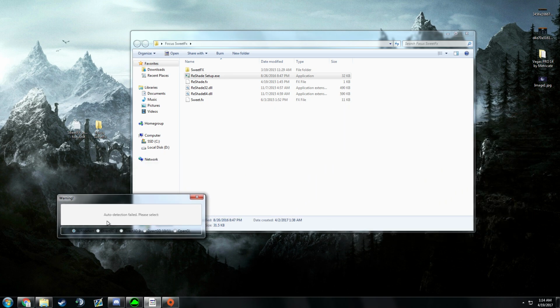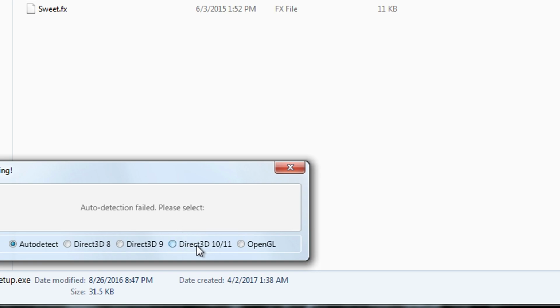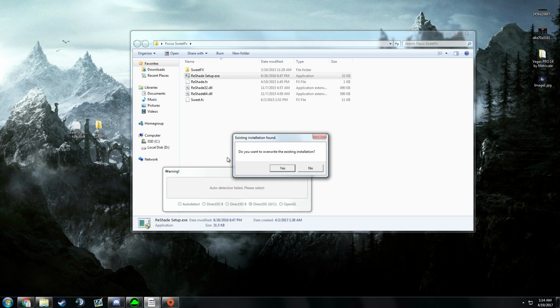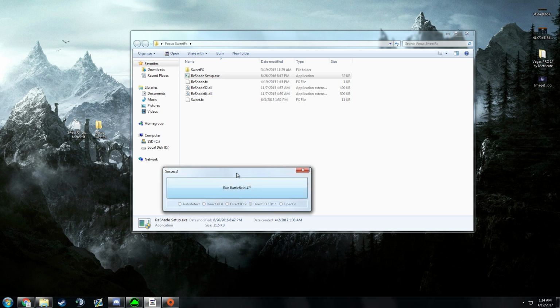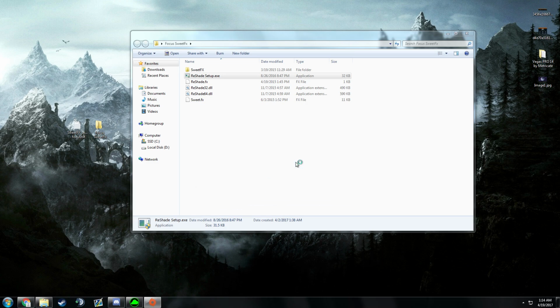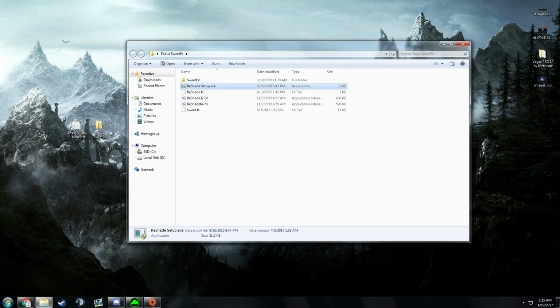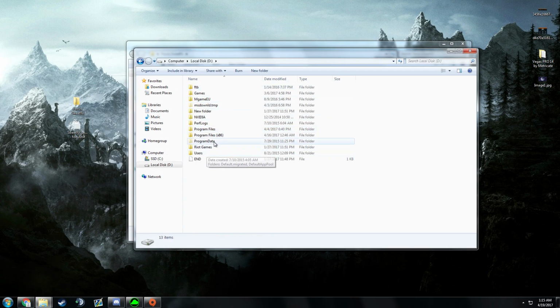It's going to say auto detection failed, please select. Don't worry. You're just going to select Direct3D 10/11. You won't get the next prompt since I already have SweetFX folders. It's asking to override the ones that are already there. I'm going to press yes and press run battlefield. Sometimes it will start your game, sometimes it won't. I'm going to see if it starts mine. Okay, it didn't start my game.